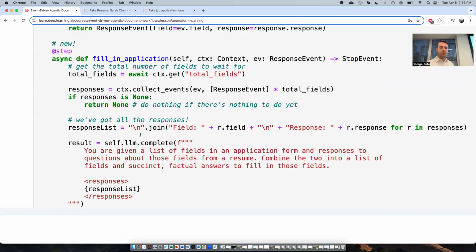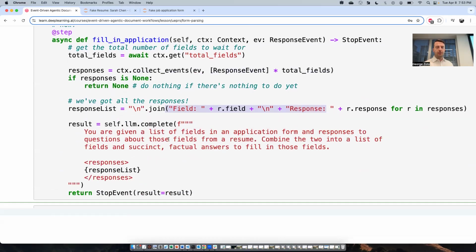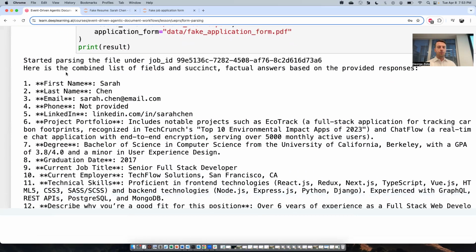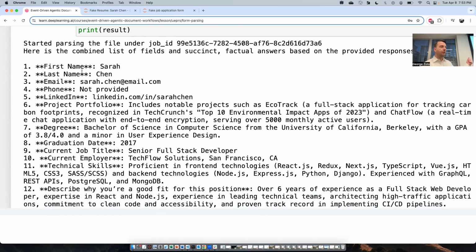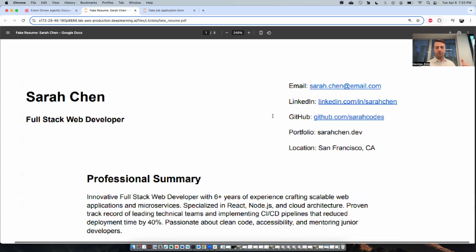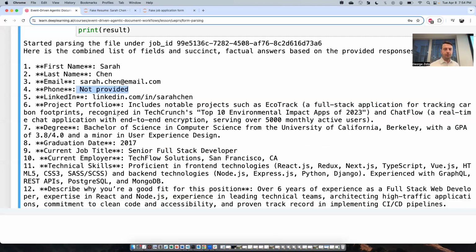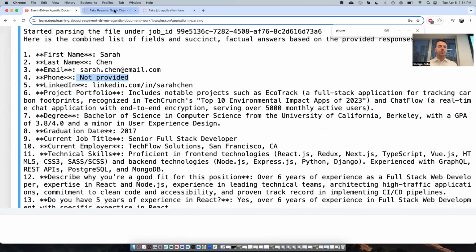And then this fill application step, all it does is it waits for all my response events to be collected. So it collects all the answers, all of them, and just concatenates them into responses. So let's see what that looks like. So here's the parsing. First name, it matched it with Sarah. Last name, it matched it with her last name, email, phone number not provided, right? That's cool. If you see here, I don't see any phone number. So that's cool. LinkedIn, project portfolio. Keep this in mind.